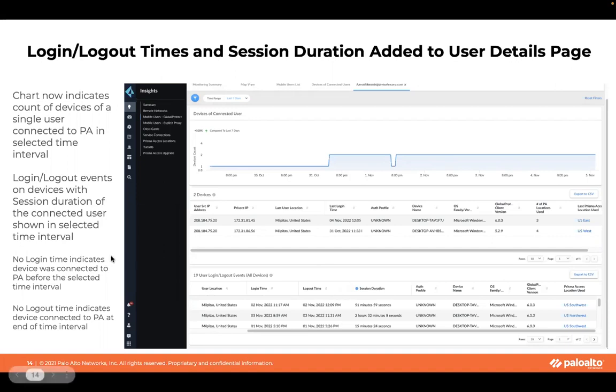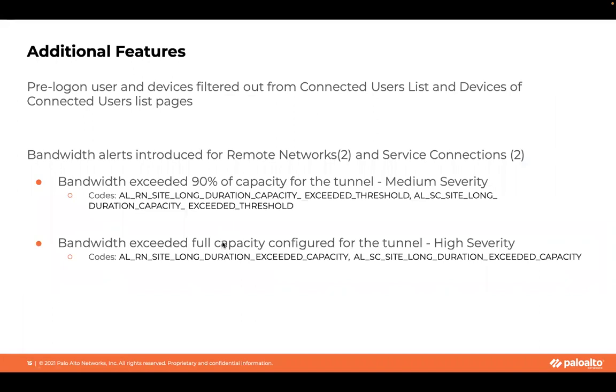Any questions so far until 3.2.1? I don't think we added. Oh, yeah, I already said this.